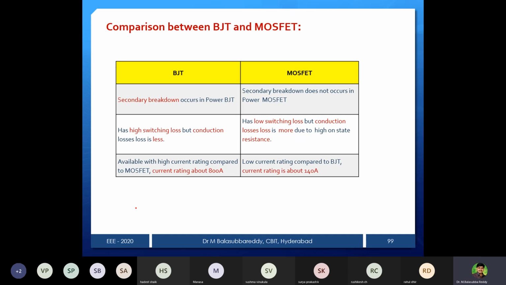And secondary breakdown occurs, that we can see as a serious problem in the BJT case. The avalanche breakdown will take place, and high temperature dissipation is going to take place in the secondary breakdown. That is the major problem in BJT, and here it will not be there. And high switching loss, but conduction losses are less. Here the point is switching losses are different and conduction losses are different. That is a very important note we need to consider.